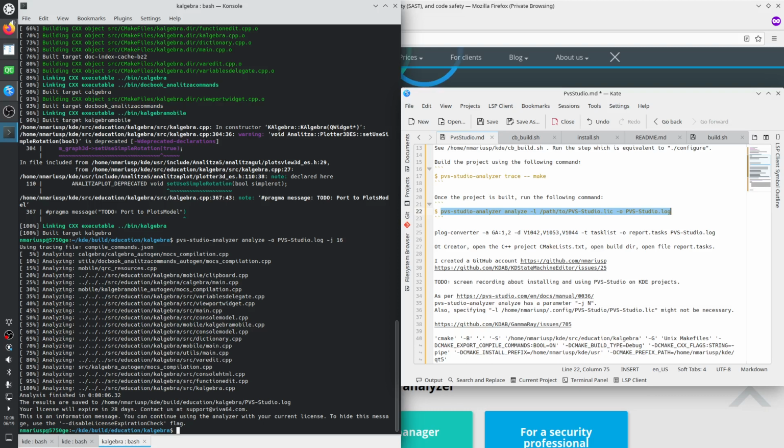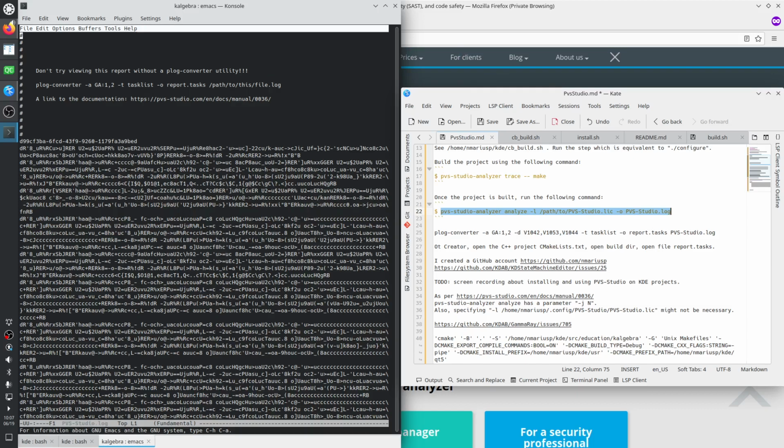Okay, and now we need to convert this file, which is totally unreadable. It looks like gibberish, gibberish, gibberish. We need to use the plog converter utility. So plog converter minus a ga colon 1 comma 2, which is the default, and then task list, which is the output format for Qt Creator, report.tasks.